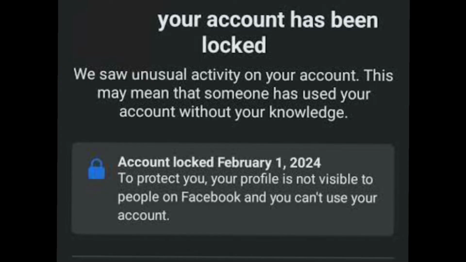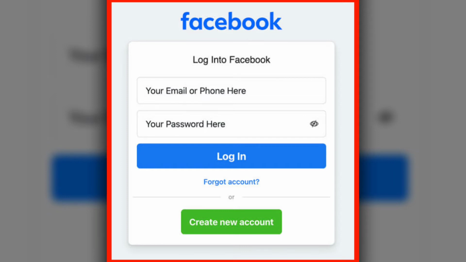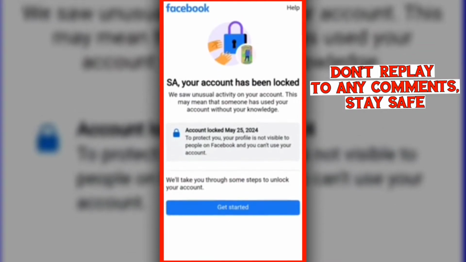Now, let's talk about how to unlock your account. Follow these steps. Step 1. Go to the Facebook login page and enter your email or phone number. When you log in, you'll see the message, "Your account has been locked." Step 2. Click the Get Started button and follow the prompts.